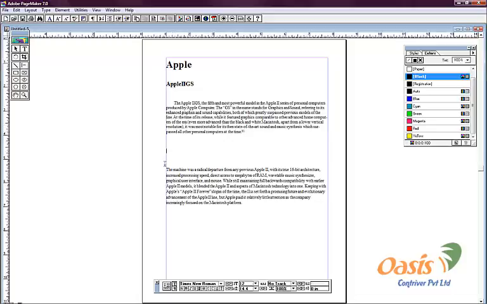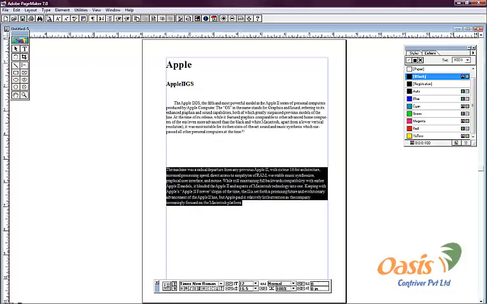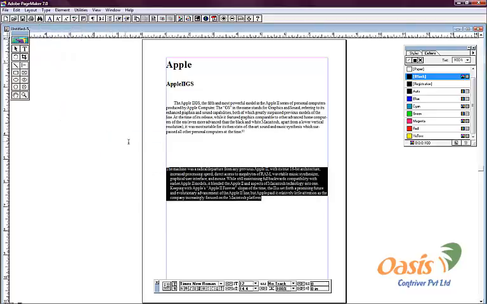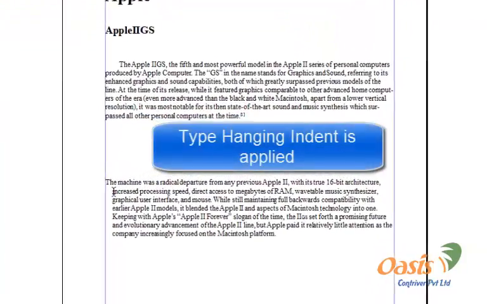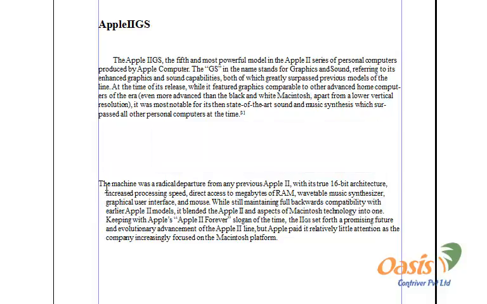The second style which we'll be seeing is the hanging indent style. We will select the second paragraph, go into the type menu, go into style and select hanging indent. See the changes on the screen. Here, the first word will appear a little left aligned and the rest of it will be indented. You can definitely see the difference between the body text and the hanging indent style.